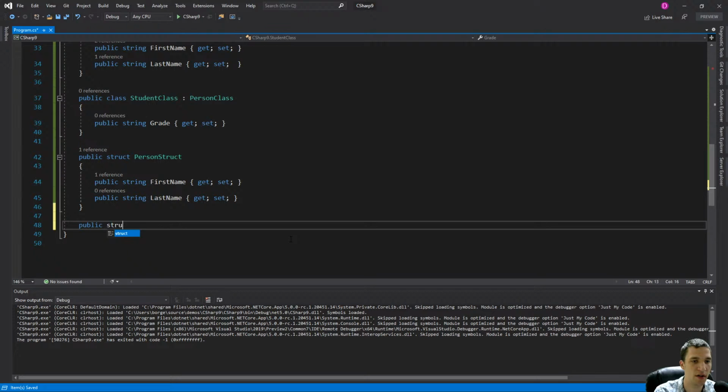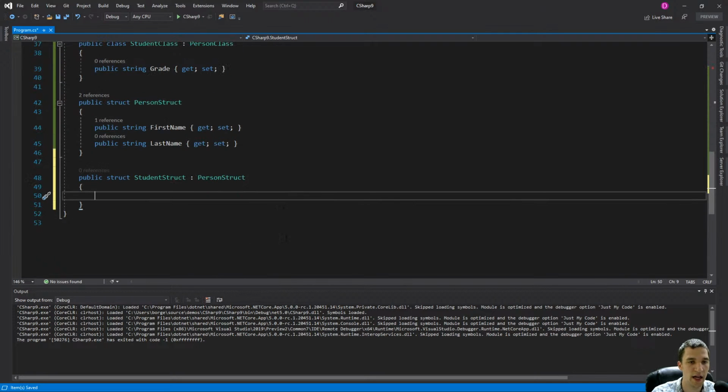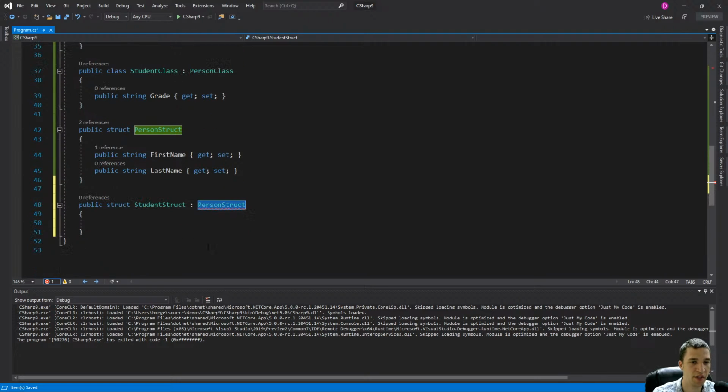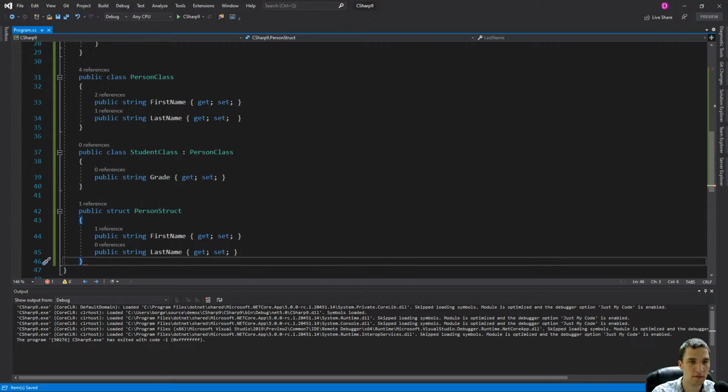So if I create a student struct and inherit from person struct, I am going to get an error. Type person struct in interface list is not an interface. So what it's basically saying is, for a struct, you can only implement interfaces. You can't actually inherit from a base class. So that's a limitation on structs.